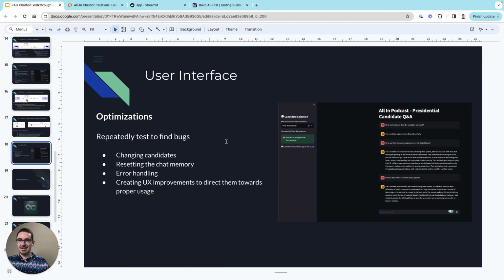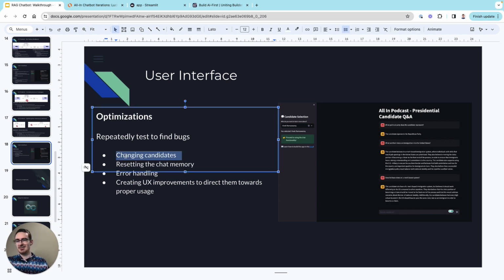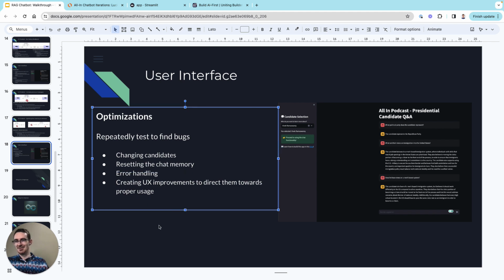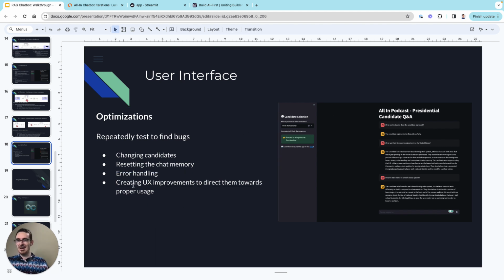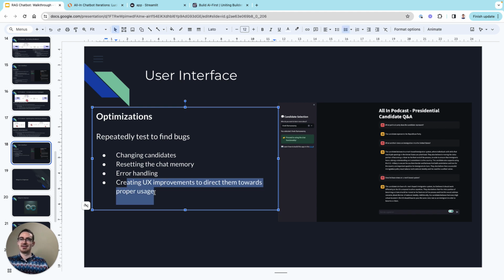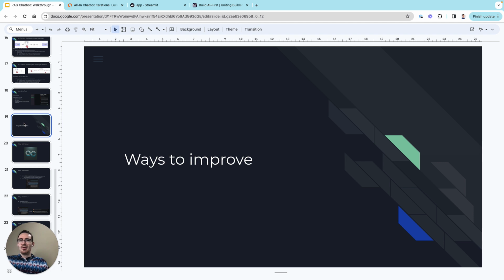So getting back to the UI, we wanted to make use of that conversational aspect we had. So I ended up adding some extra functionality around changing candidates, which we looked at earlier. We wanted to be able to reset the chat memory, i.e. I changed from Kennedy to Vivek, I want to wipe all of my stuff on Kennedy. There's some error handling that always comes in when you're dealing with users and just anything in code. And then lots of UX improvements so that a user really can't find themselves in an unrecoverable position.